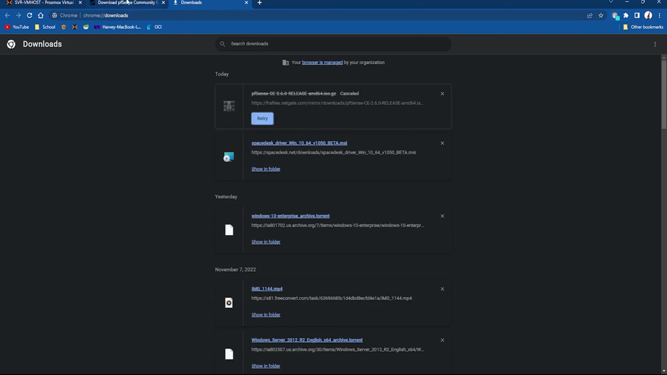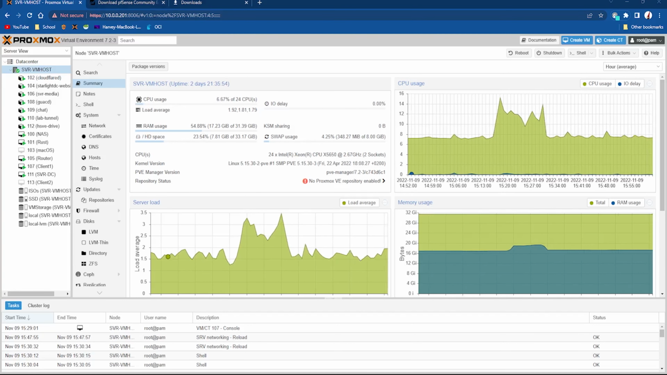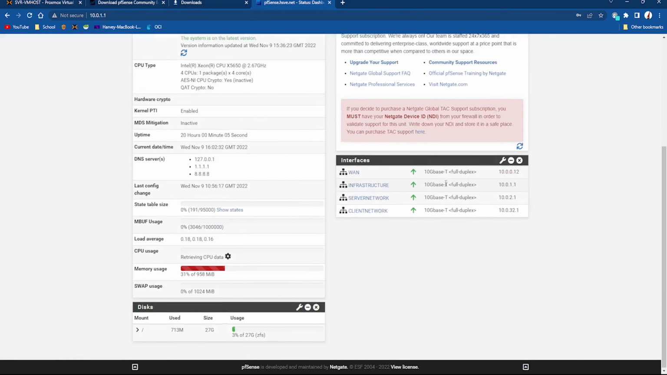So I've already got it downloaded, so I'm going to be using Proxmox because I've not got any physical router hardware lying around, because obviously I'm hosting my router in my virtual environment too, and I've got physical network interfaces passed through. So I'm just going to show you what mine looks like right now. This is what mine looks like.